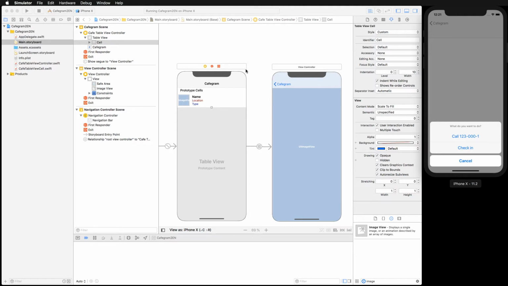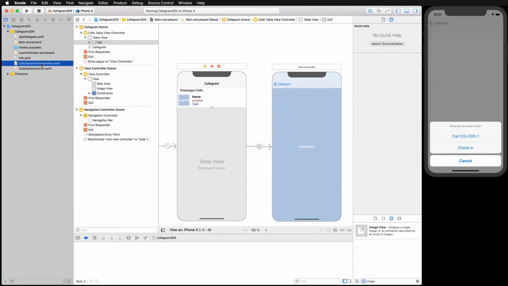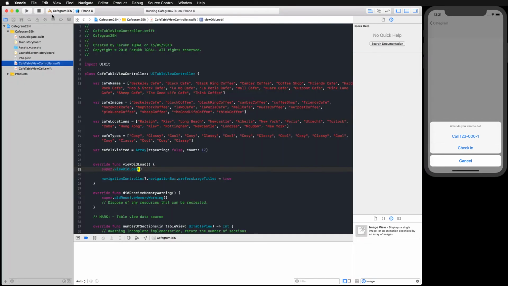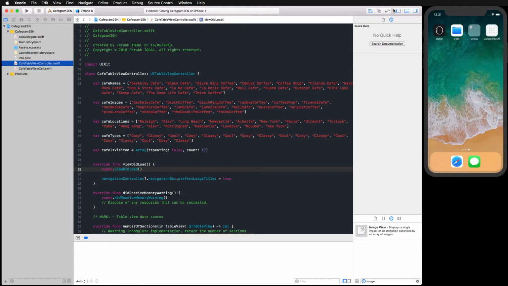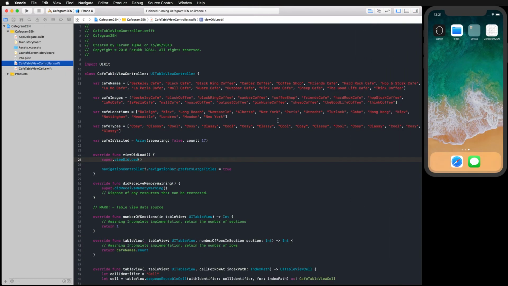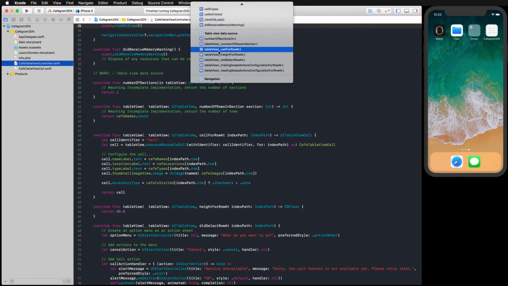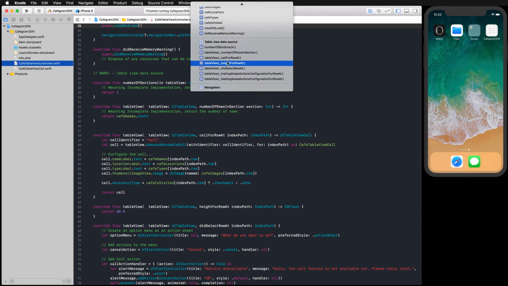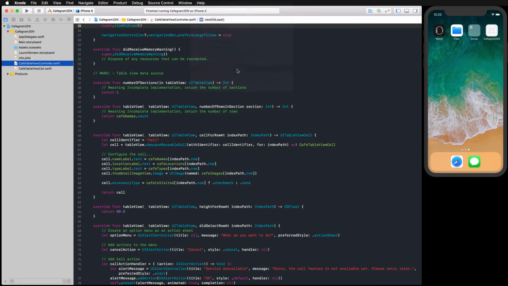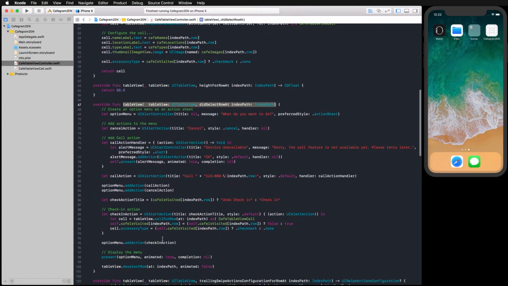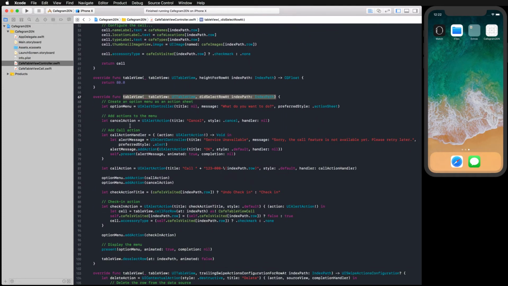Therefore, remove the didSelectRowAt method from CafeTableViewController.swift. Here you can also find your methods. They are listed. So for example, we need to find the didSelectRowAt method, so I just have to choose it here and it shows me directly where the method is.